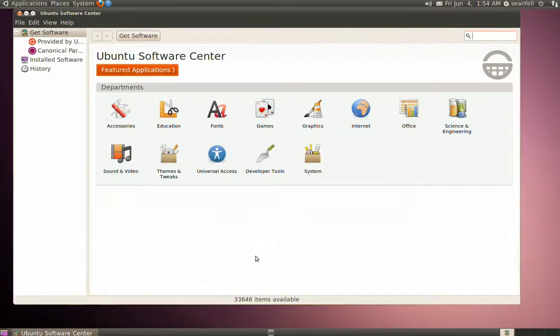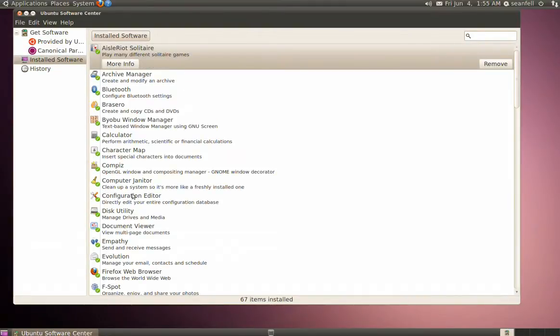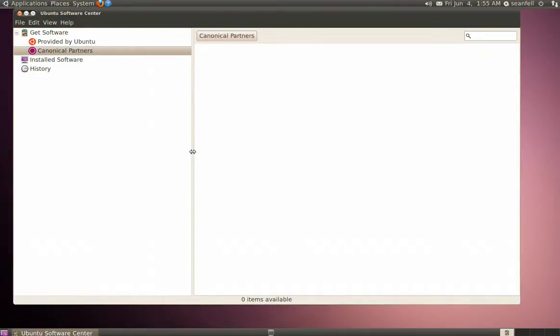And you can see there's 33,000 items available. But you can see here you have a history tab now. The history is just telling you what software you've installed lately. The installed software then tells you what software is already installed. We'll just bring this out a bit. And you've got Canonical Partners here, and you've got software by Ubuntu here. So we'll wait for the load now.